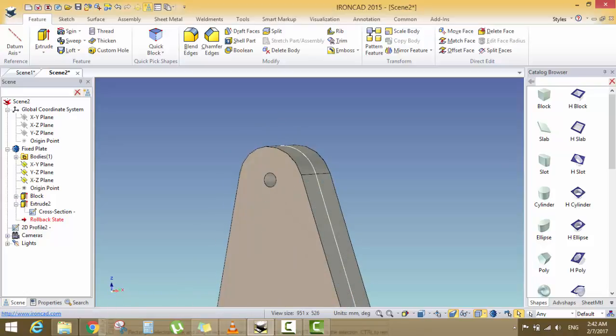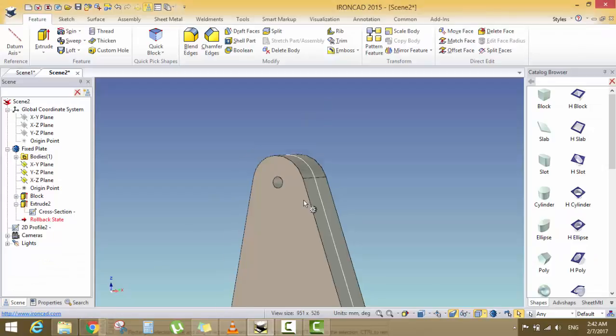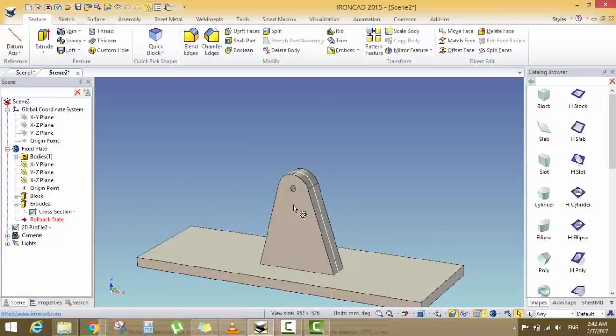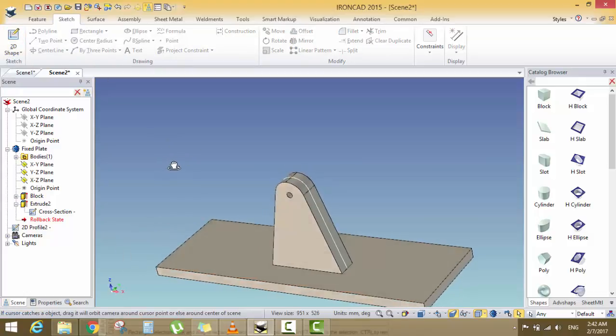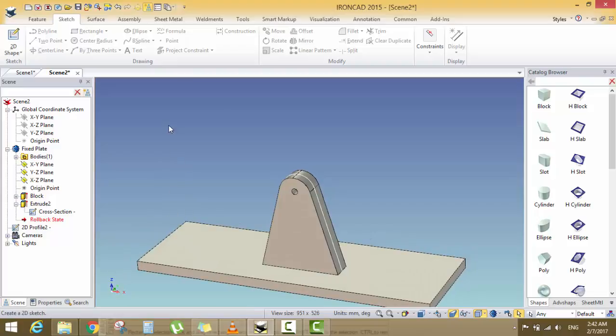Now let's create this cut. In order to create this cut, we need to create a rectangle and create a feature called cut extrude that will cut through this solid body. Okay, we can choose again sketch, select shape. Now I want to create this rectangle on the YZ plane, in this plane. So I will click YZ plane.